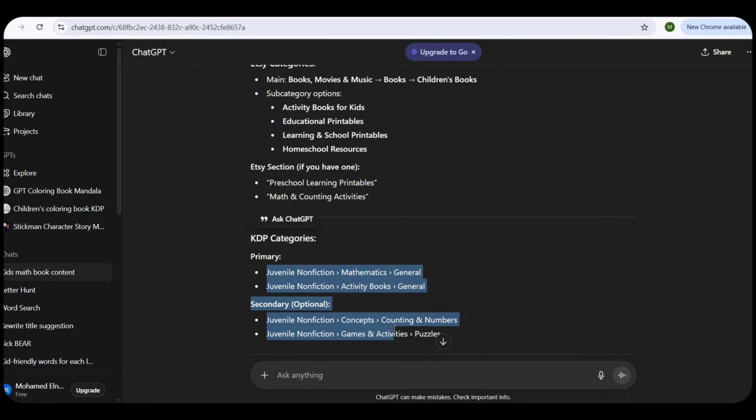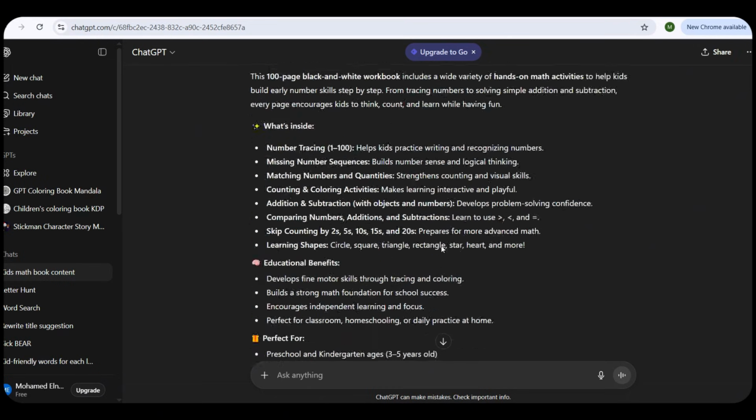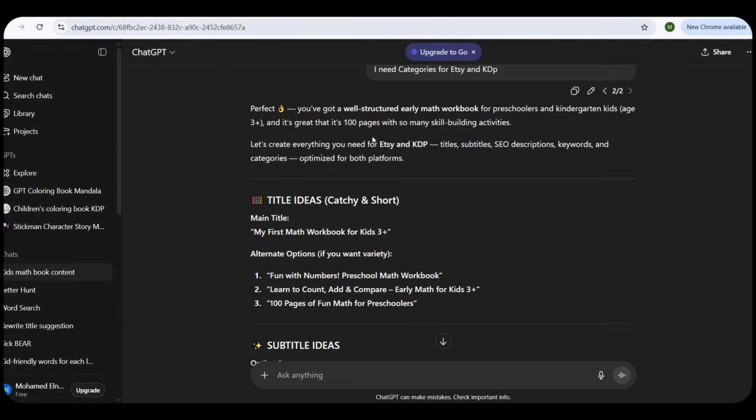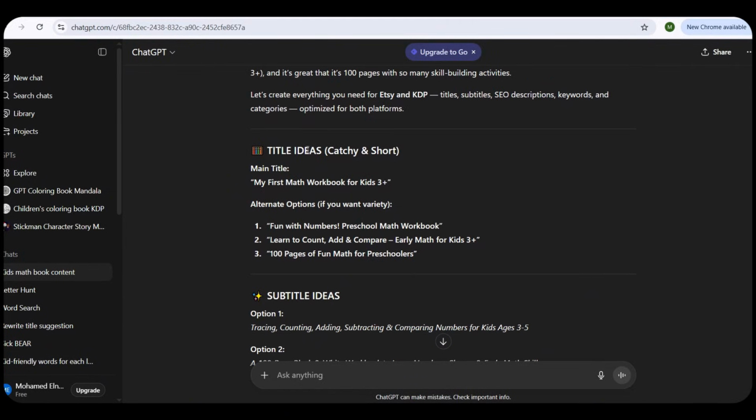I read through everything carefully, and wow, it was so accurate and professional. Honestly, way better than what most designers write manually. Alright, now let's jump straight into designing our book cover, and we're going to move fast.